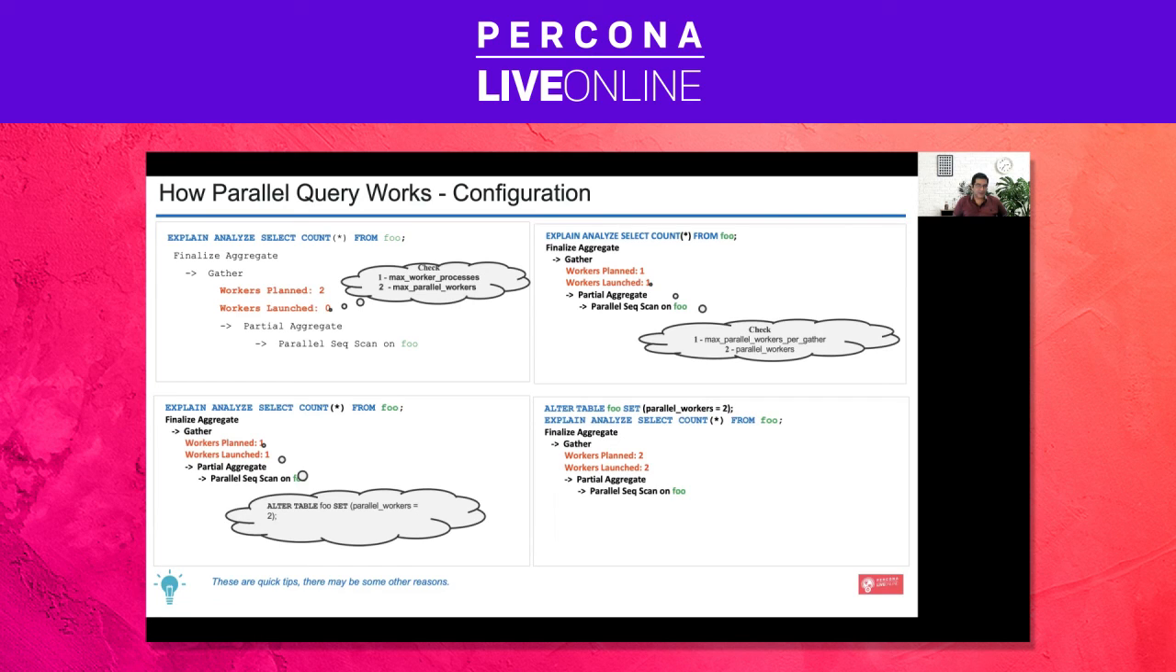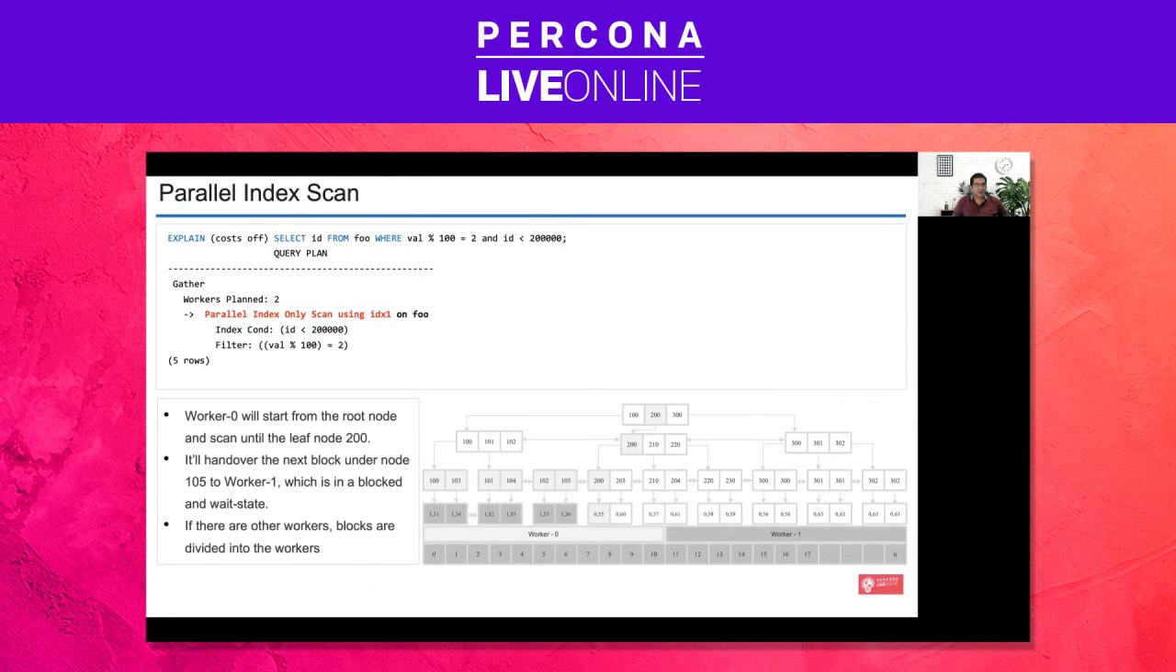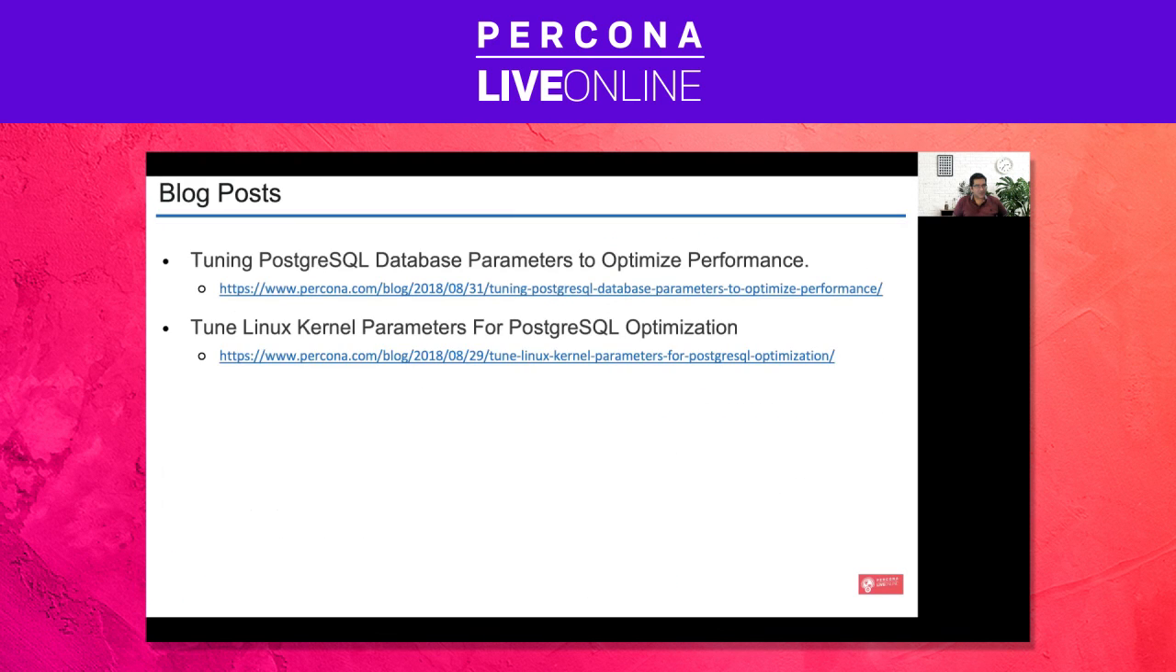I will provide these slides on this site, so you can get all these values from there, because we are out of time here. But the main topic is not parallelism. I just want to show you how parallelism works and how some parameters exist to tune PostgreSQL parallelism.